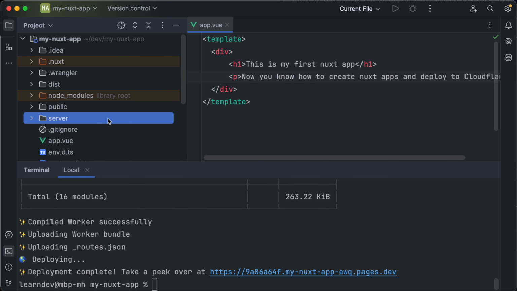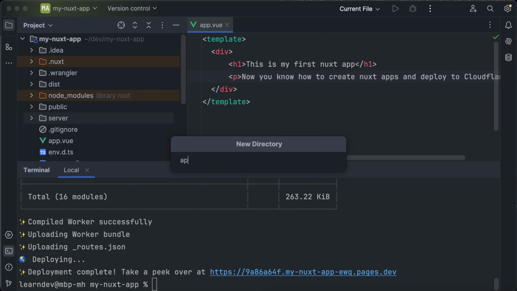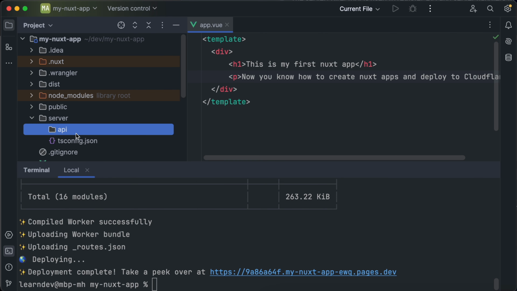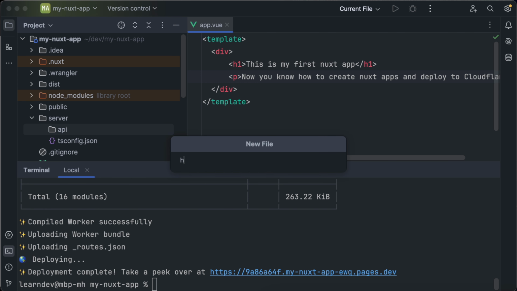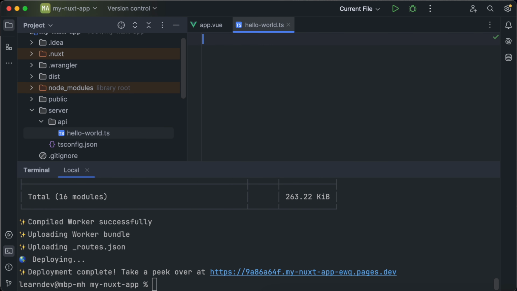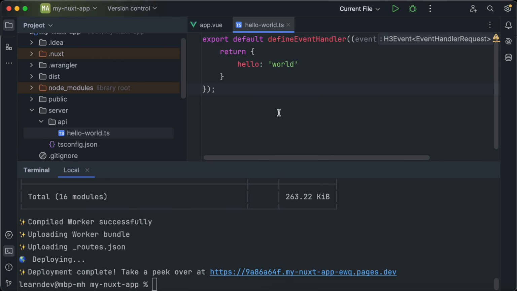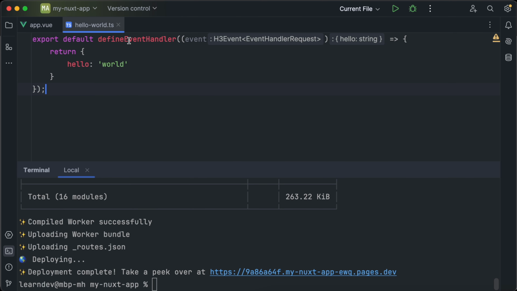Okay, enough theory, we want to create a Hello World endpoint, which just delivers a Hello World message when requested. So first, create a directory, API, inside the server directory, and then let's create a file, helloworld.ts. The following code is used to create an API endpoint with Nuxt, and in our case, we just return an object. The return value is the response of the endpoint, which will be delivered to the front end when we send the request.